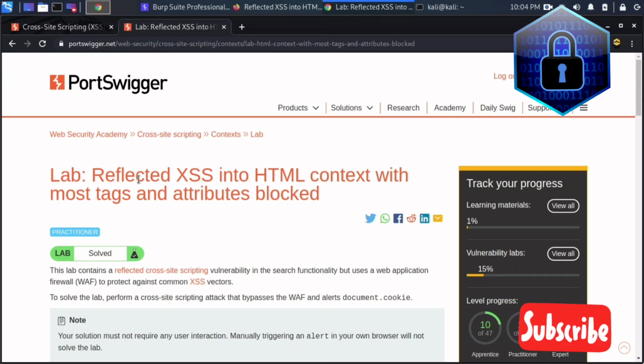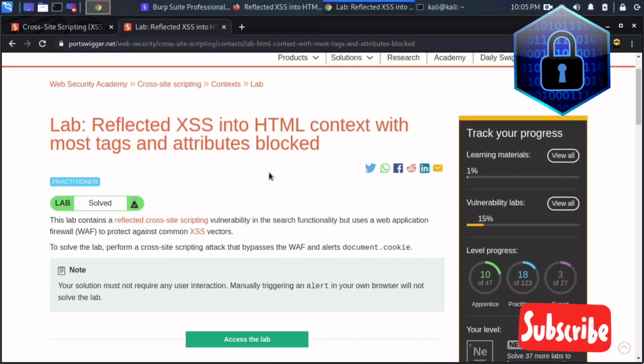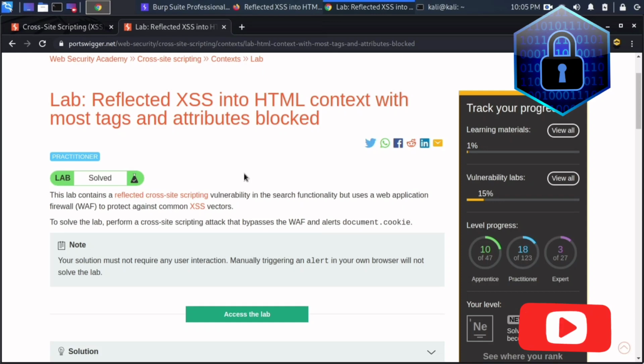Today I am going to solve reflected XSS in the HTML context with most tags and attributes blocked. What that means is sometimes reflected XSS will be blocked for all the cases like the greater than symbol, the less than symbol, and most tags like script and everything. Some developers don't know how to block some tags, or they don't remember to block them. So we have to find out all those strings, how to find that. This lab will show you that.